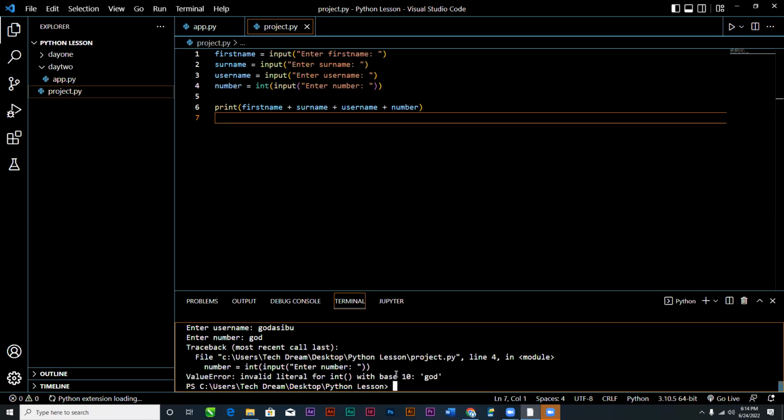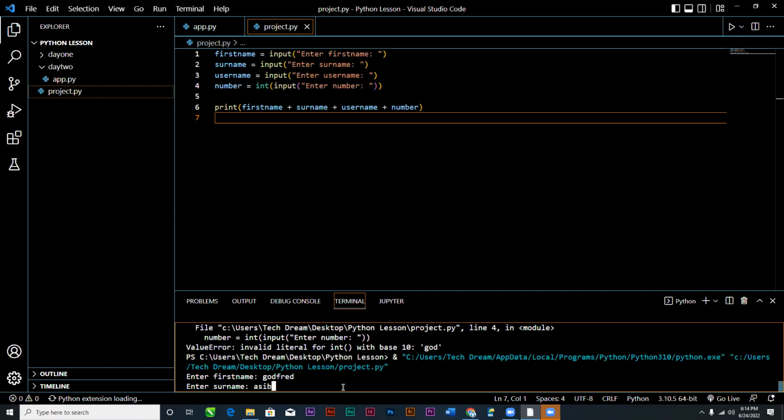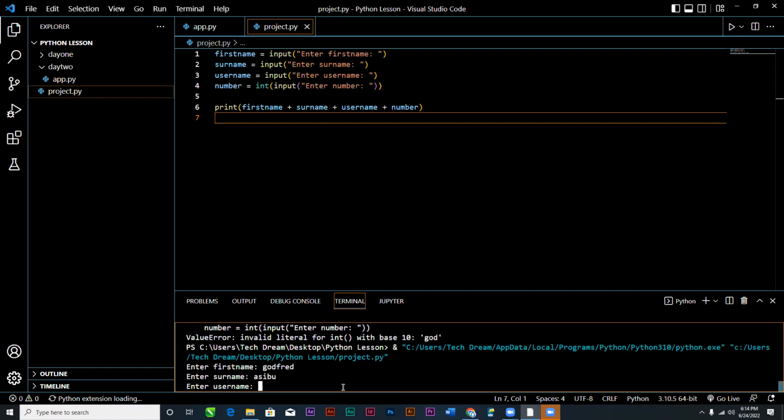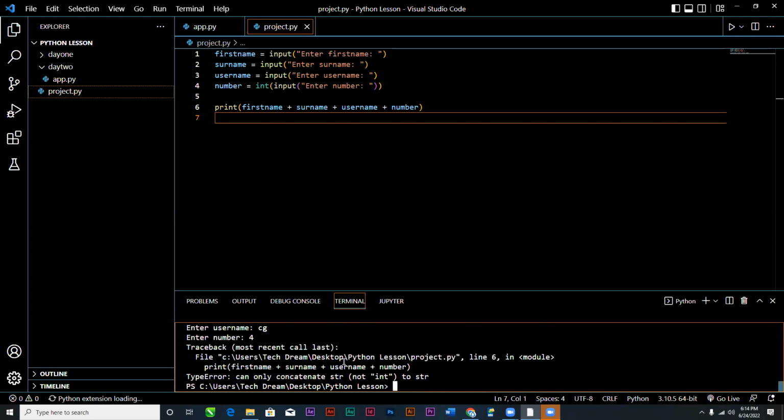So this is the error I got. It's a value error. I don't need to type a text or a string. I had to type a number. So let me run it again and do the right thing. Then my number is 4. Okay, we cannot add. So this is another thing we have to take care of.